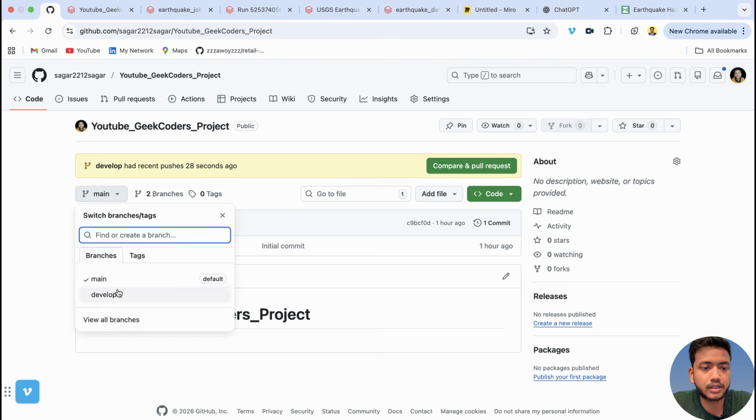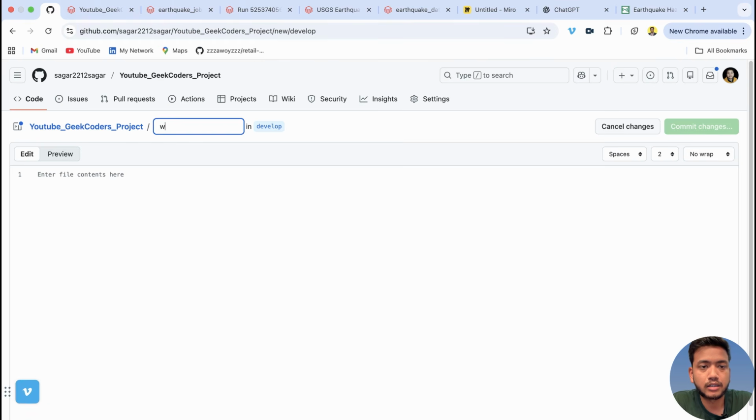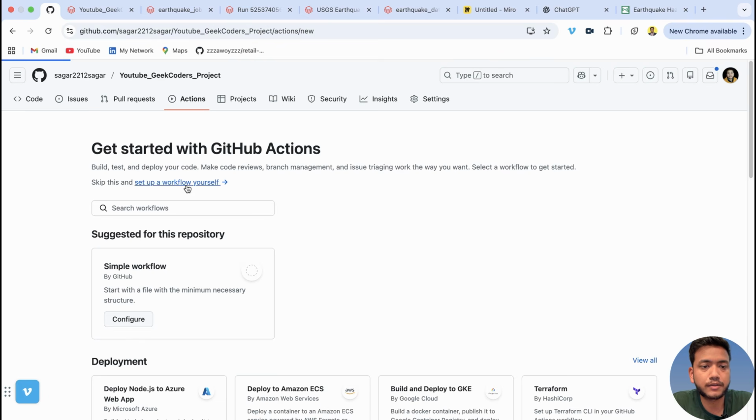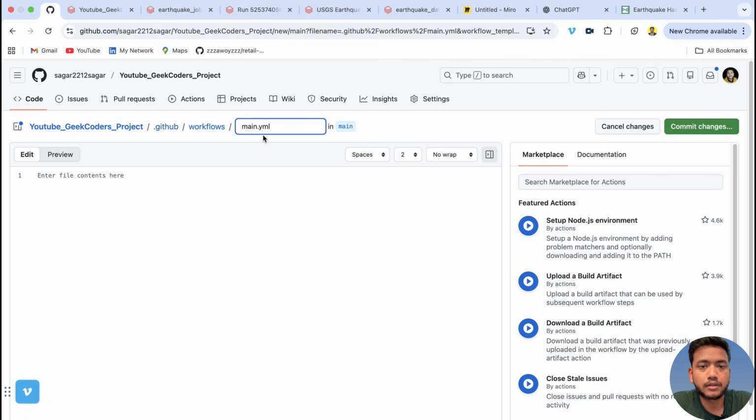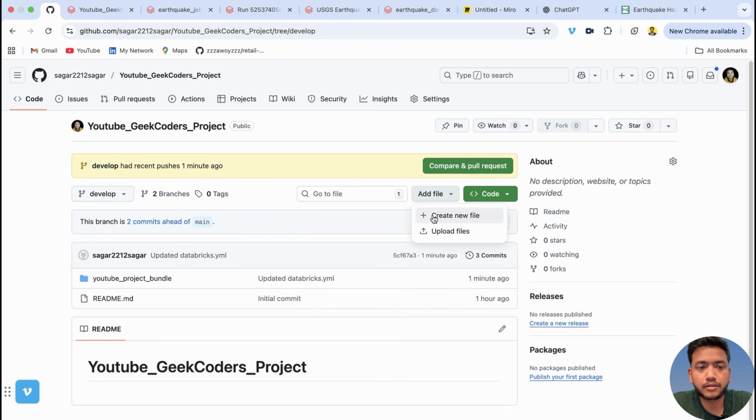I'm going to put this in the develop branch. Add file, create new file, just click on Actions, setup workflow. I want to save this here, so create workflow.